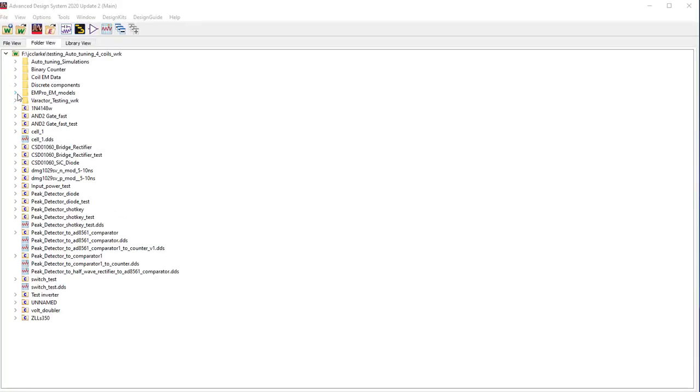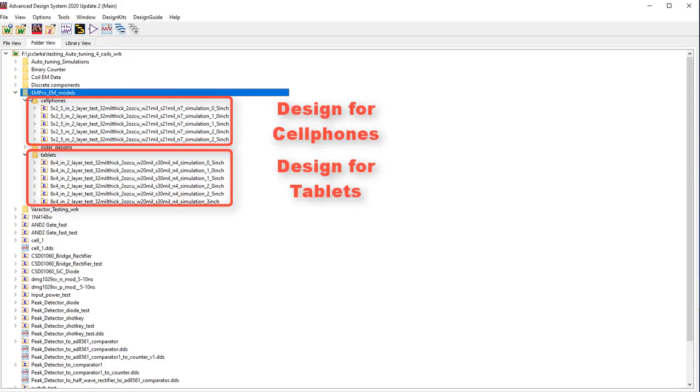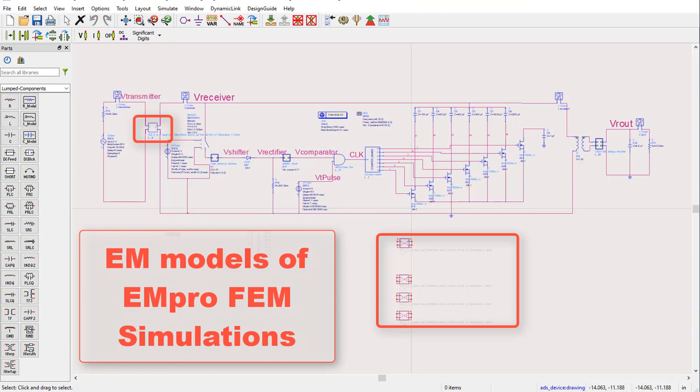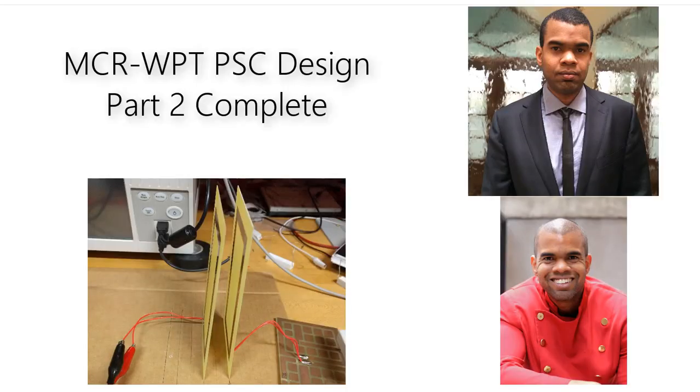Finally, we export the simulation results as an EM model so that they can be used within ADS with other simulations such as the maximum peak detection and auto-tuning system. And with that, we complete the step-by-step walkthrough of the MCR coil design process.